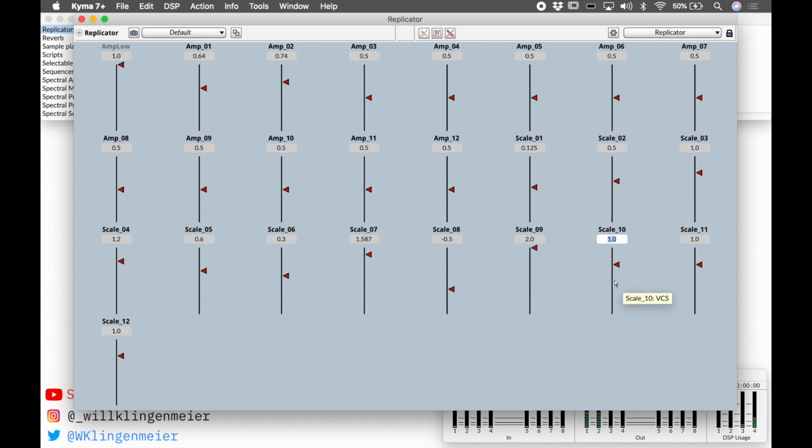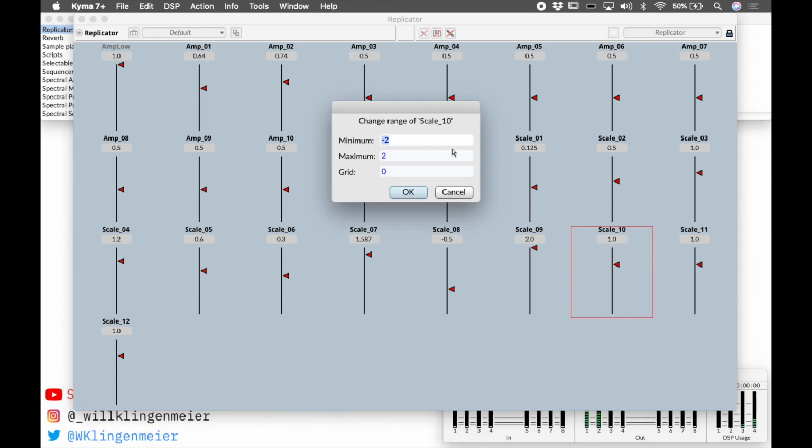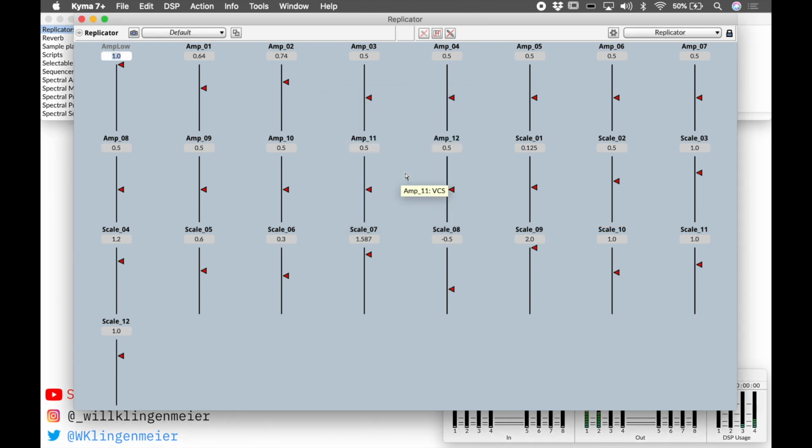I can change the range. Right now this scale value is going from -2 to 2 with a grid of 0, which means it's continuous. I could set a grid value for the smallest increments I want to move, but I want to keep it continuous. So I'll leave that at 0. But I'll go ahead and change this from -4 to 4. So we can go up even higher maybe.